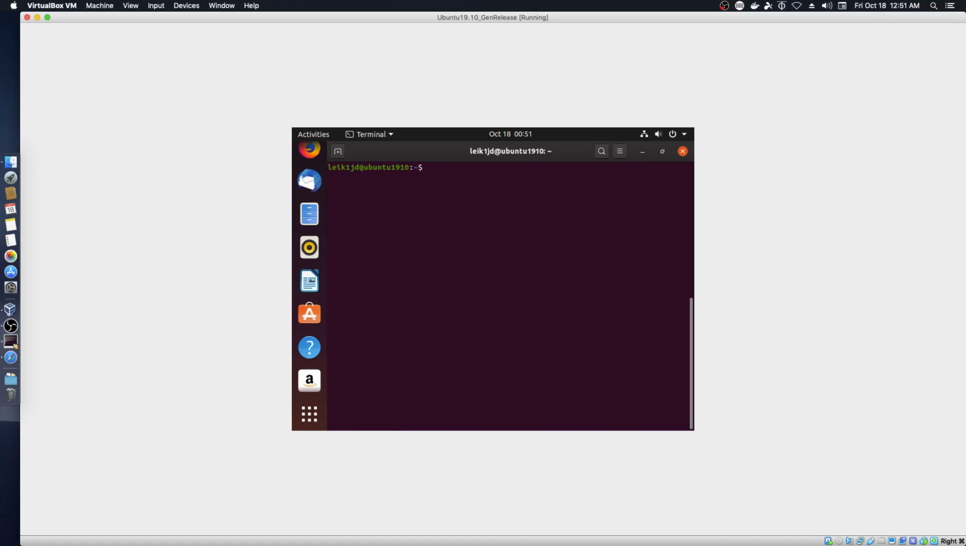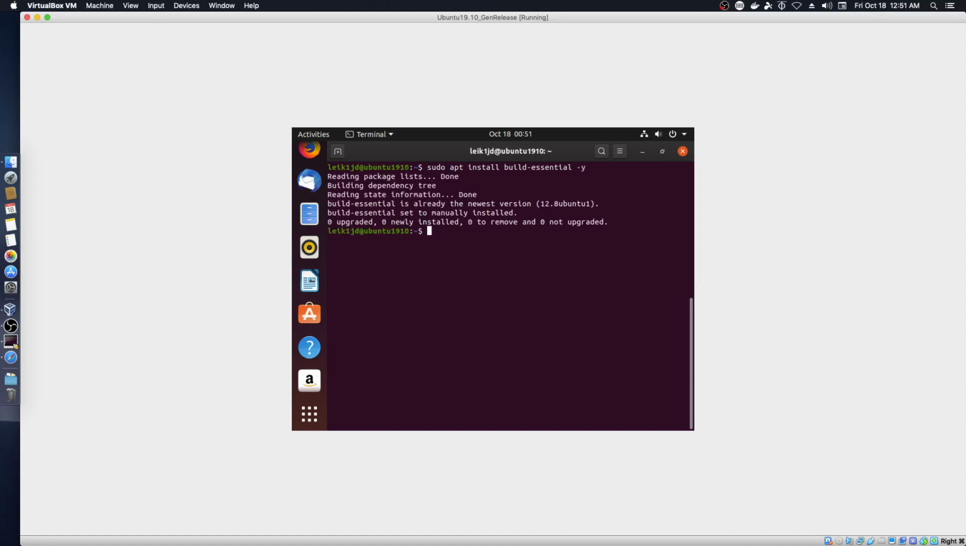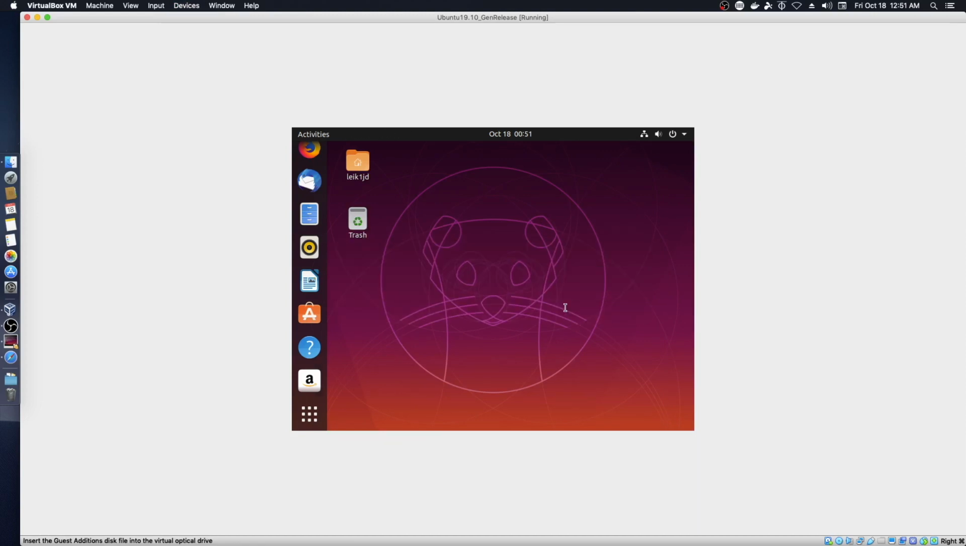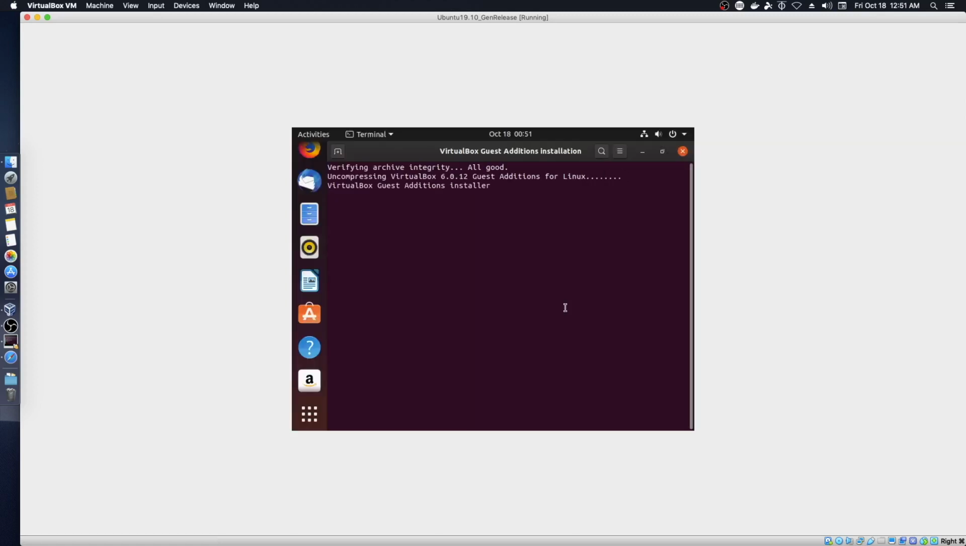And so I'm going to install build-essential, and then, interesting, set to manually installed. Okay, so the next thing we want to do is insert the Guest Additions CD, and hopefully that will go ahead and launch, run, and hopefully since we've got build-essential ready to go, this will push through the installer without any issues or complaints, and we can continue making the magic happen.